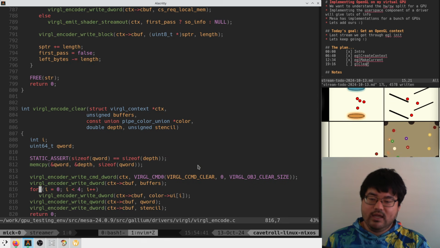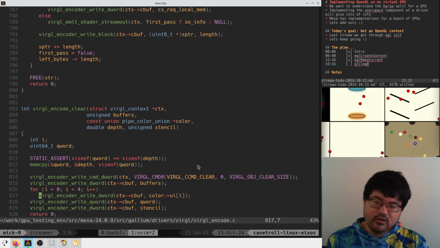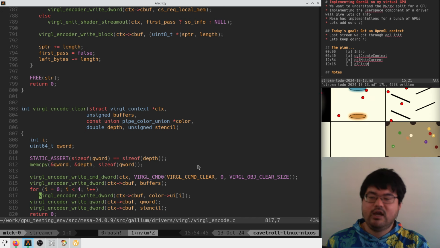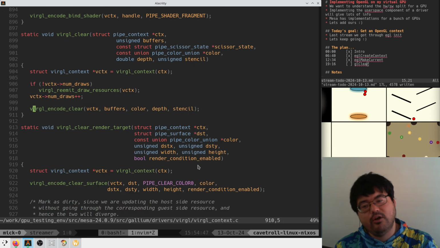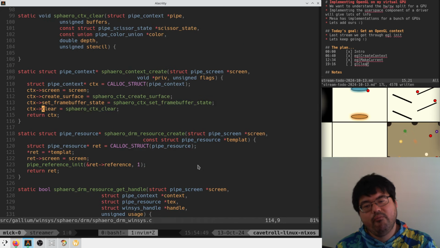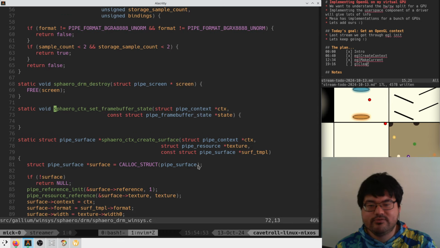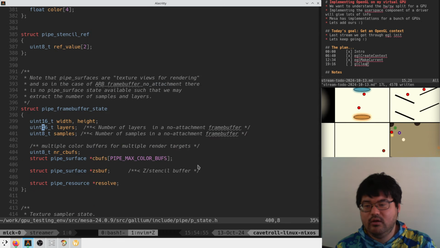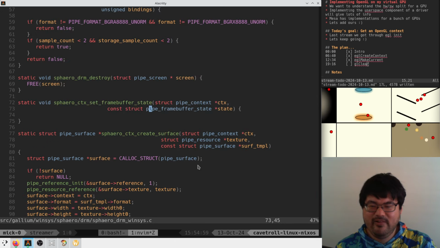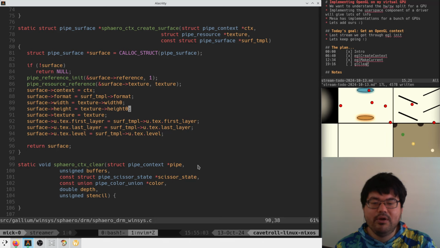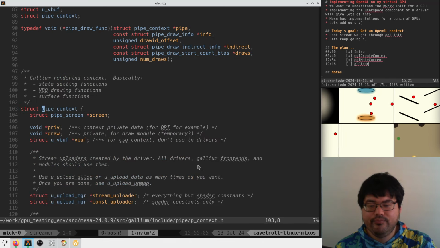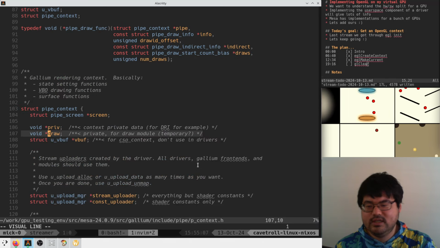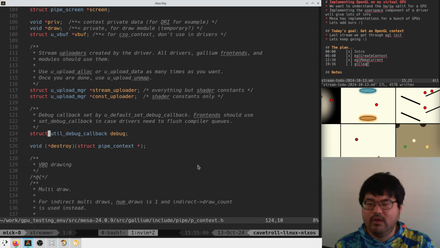Sure. So I guess in their world, it's kind of like whatever frame buffer is bound right now, I guess, right? Which I would guess comes from set frame buffer state. I'm kind of confused about how it knows the target. This seems likely, right? Maybe.